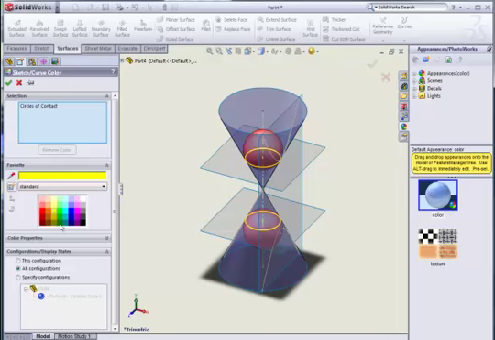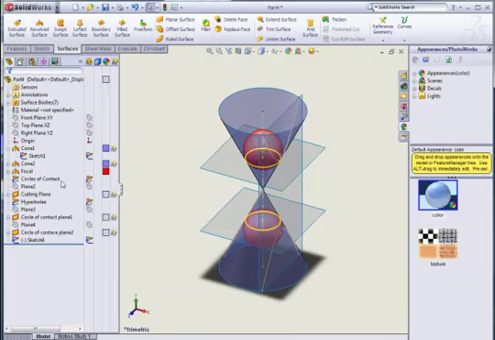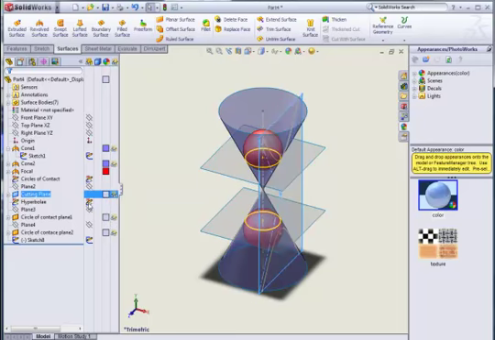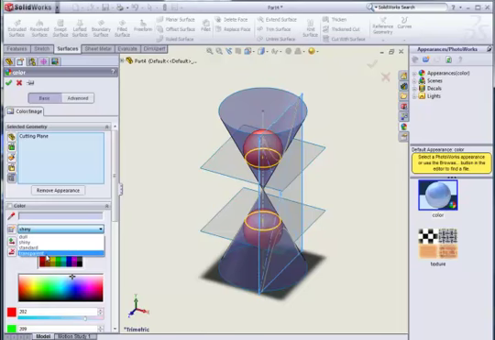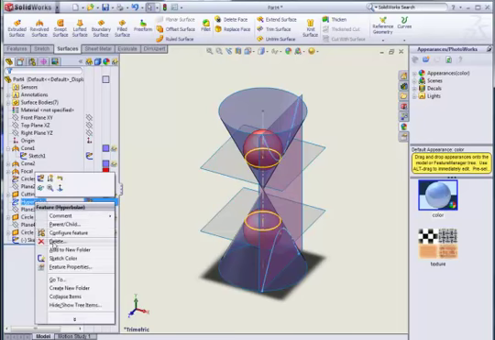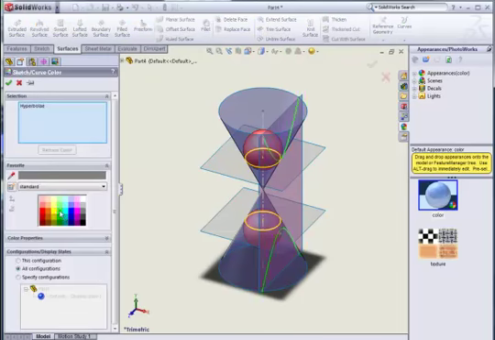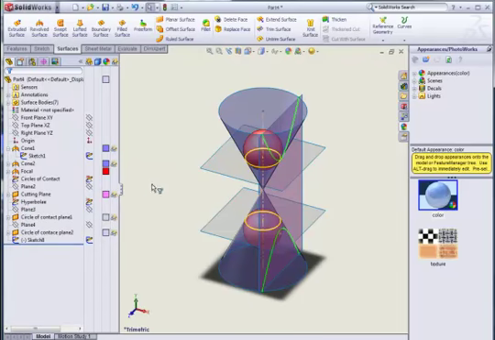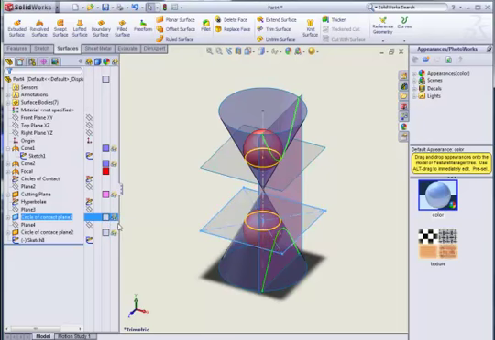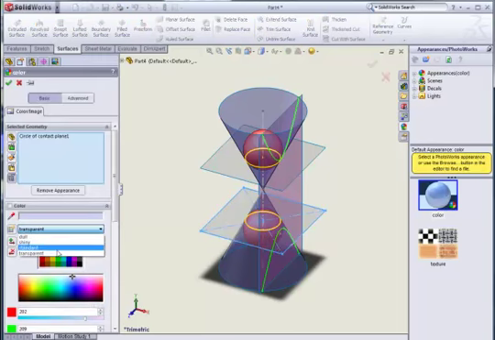Next we have our cutting plane. So we make that transparent, pink. Our hyperbola, 3D sketch, so right click the title, sketch color, in green. Next we have our planar surface containing our circles of contact. So again, these need to be transparent and yellow, and we make the other one the same color.